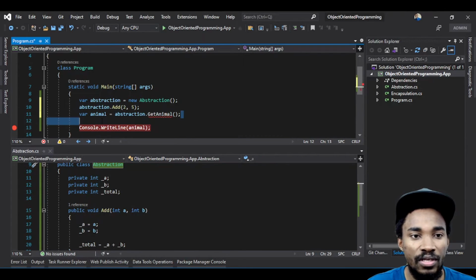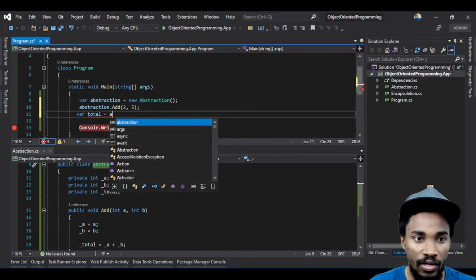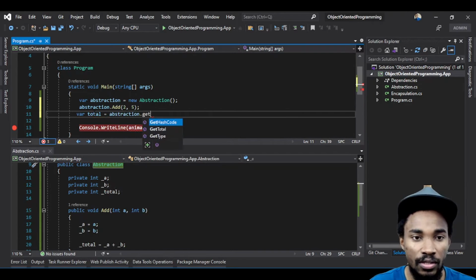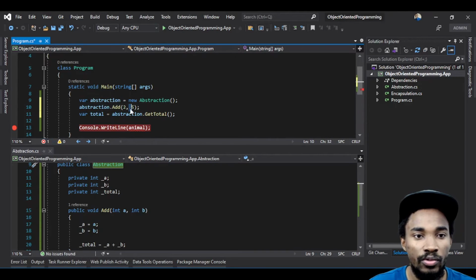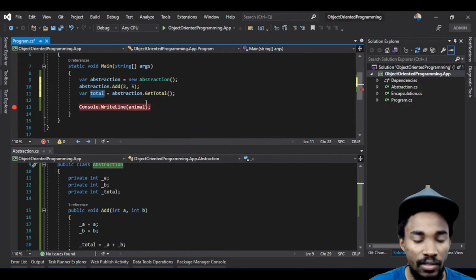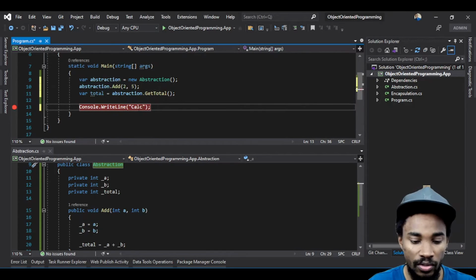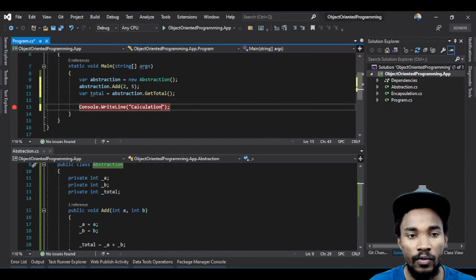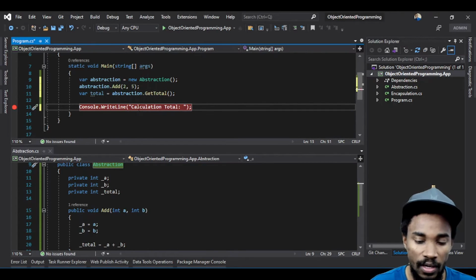And then at this point I want to get the total, which is equal to abstraction dot get total, right? And then I get total. So 2 plus 5 is equal to 7, right? We can just console log the stuff here. Calculation total, then we can just say 7.